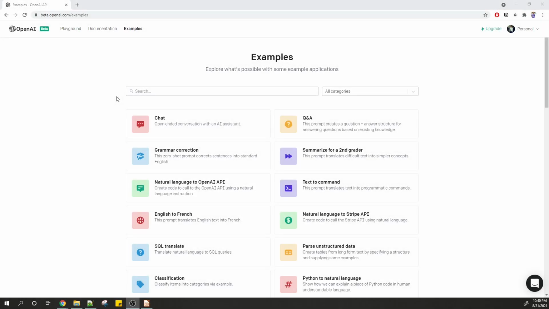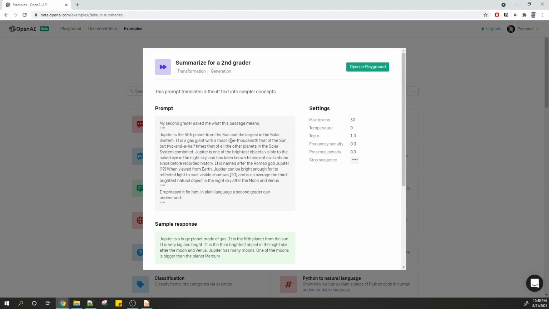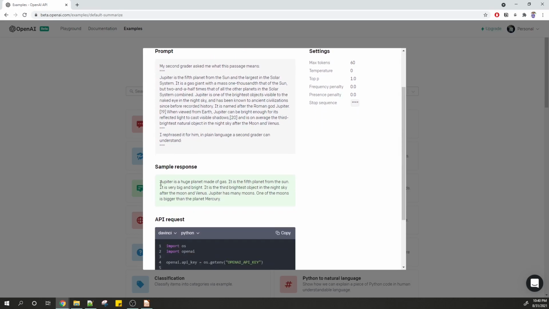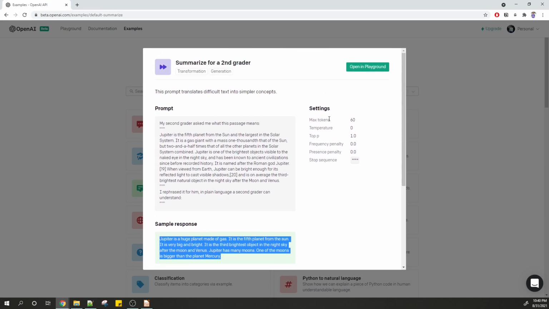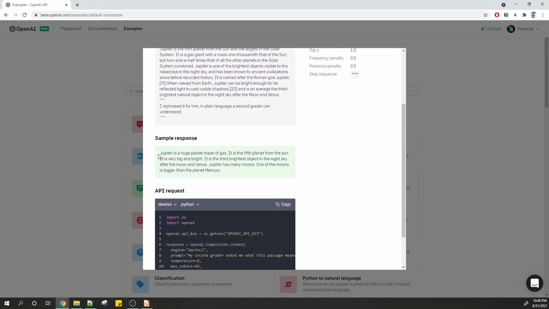Let us now take a look at some examples. We'll take a look at summarize for a second grader. What this does is you give it some complex text and it will simplify it so that even a second grader can understand that text. These are some of the preset settings that have been done for this particular task and for this text. And this was the sample response that is generated.